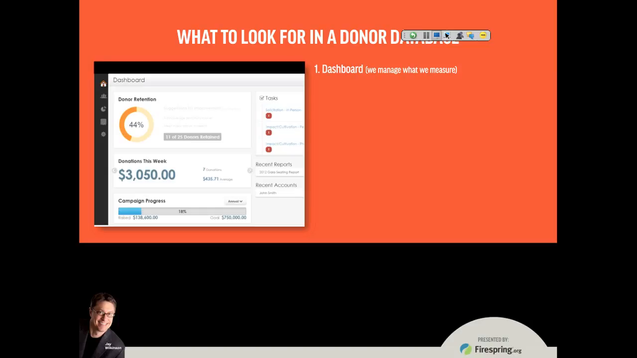Find a donor database tool that has a dashboard. Because going back to an old business axiom, we manage what we measure. If everyone in your organization has access to a dashboard, so if I set the goal as raising X amount of money during the year 2014, I can see how we're doing every step along the way. I'm more likely to be engaged and involved and proactive in that task if I know where we stand at any time. These dashboards are so important.